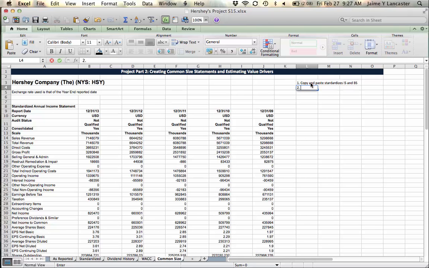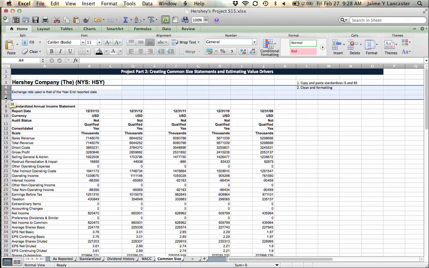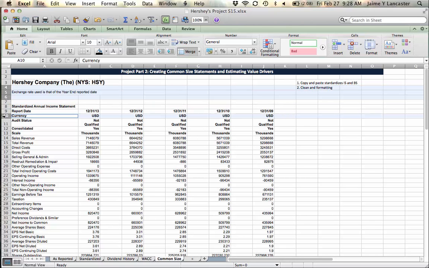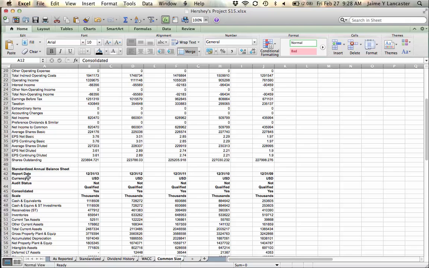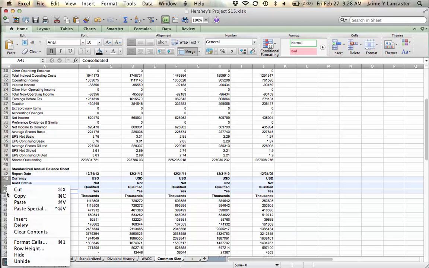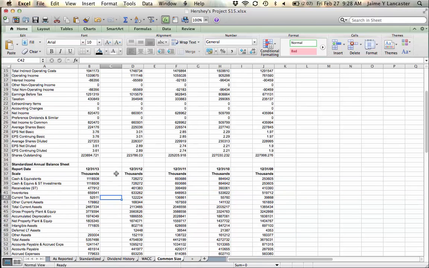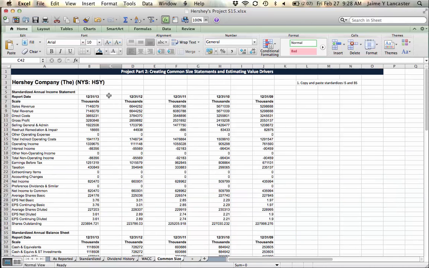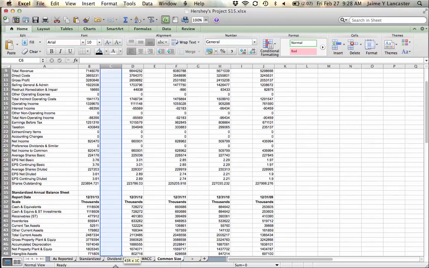The second thing that we're going to do is some cleanup and formatting. When I say cleanup and formatting, what I mean is getting rid of some rows. I'm going to get rid of the piece about the exchange rate, my currency, my audit status, and the row that specifies consolidated. I'm going to do that for both of these. I'm going to leave my scale just because scale can come back to haunt us.